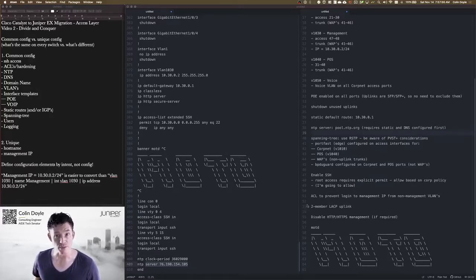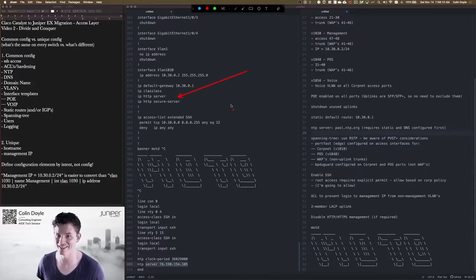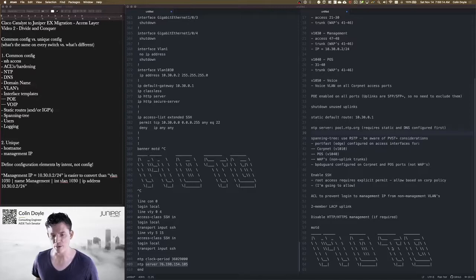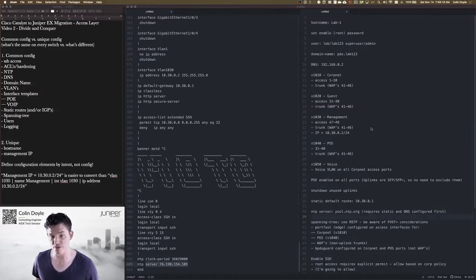We've got to build that 2-member LACP uplink to the SRX that we're using as our simulated core gateway. And we're going to disable HTTP HTTPS management. I noticed going through the Cisco config that this was here. Always turn that off. Always turn that off. And then we'll put in our message of the day. So this is it. This is pretty straightforward. I'll put this in the video description just so you have it as a reference.